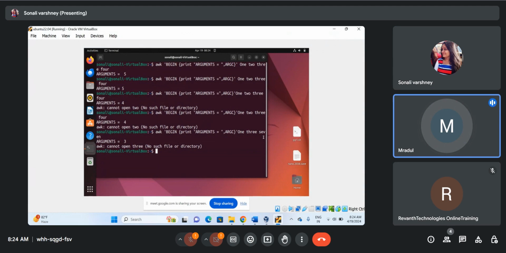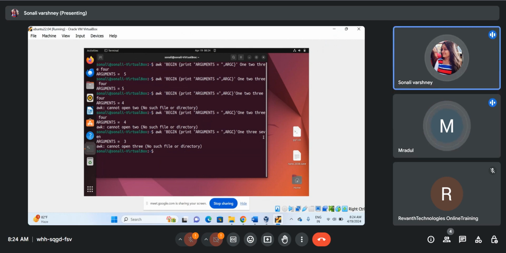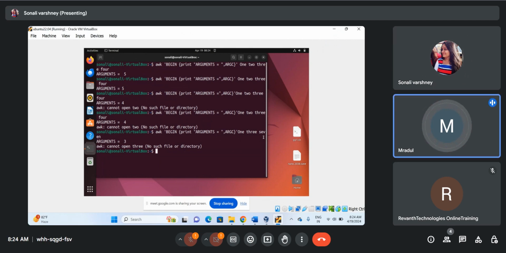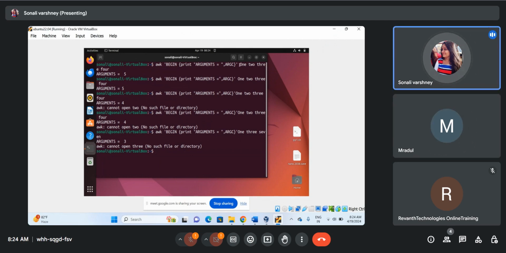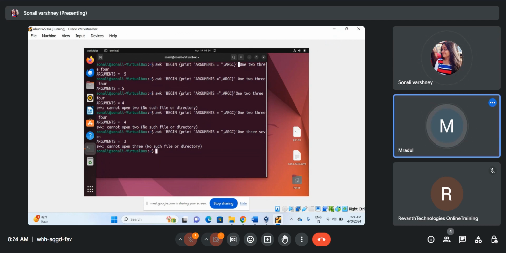This ARGC gives the number of arguments. Argument one, argument two, argument three, count. So it is four, no? First one you're seeing. Yeah, yeah. Actually, I've given a space here, so it is considering it as one more, okay? Okay.